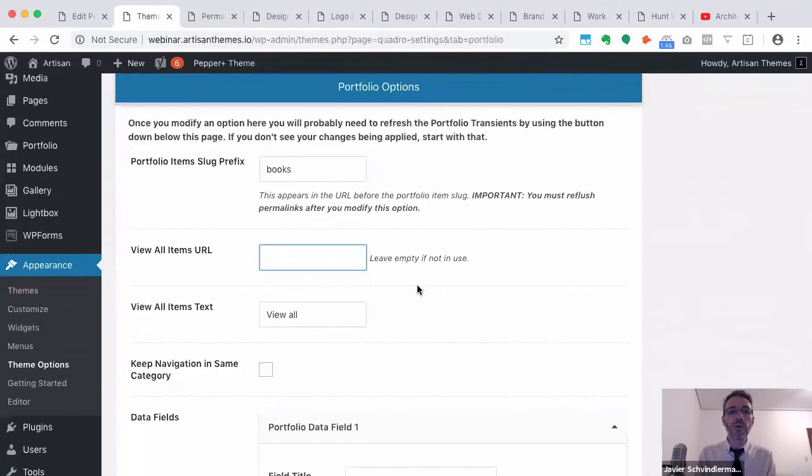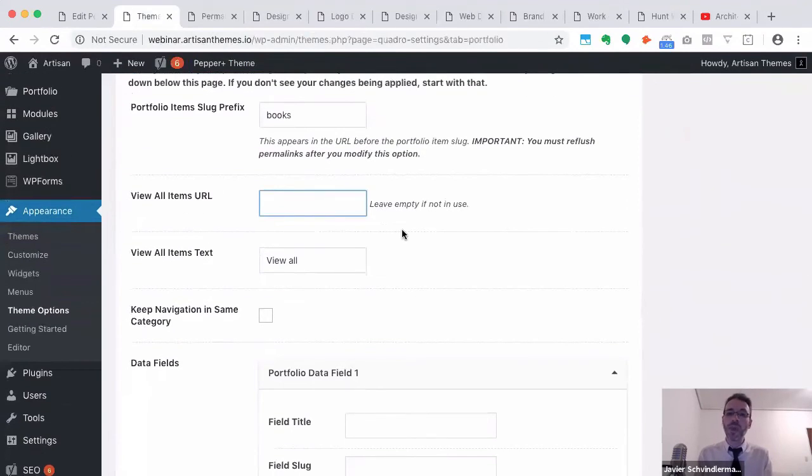Now, the view all items URL option will work just like the one we described earlier, but it will work as a default. So if you will only have one portfolio module, use this view all items URL and view all items text as the option for that, and then you don't have to manually enter the option on all your portfolio items. But remember, if you will have two different portfolios, go ahead and do them separately.